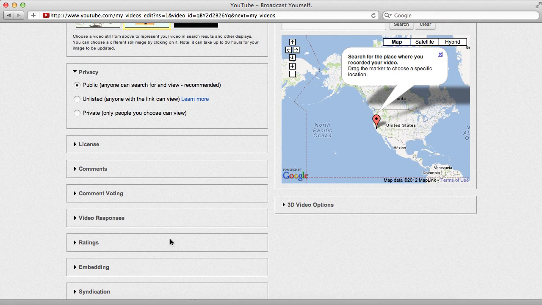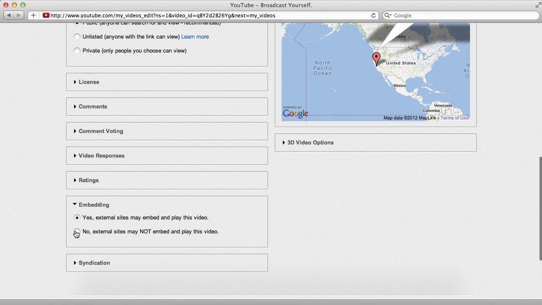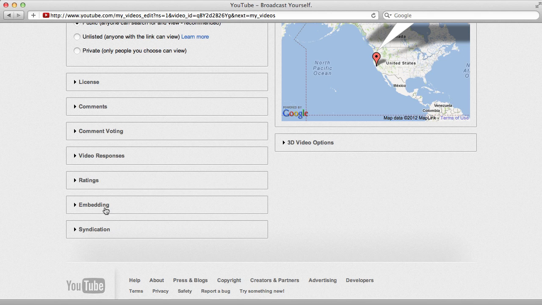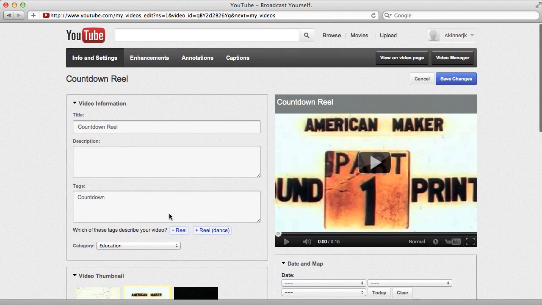So do know that once you publish your video onto YouTube and you make it public, folks have the option to come in and embed your content. So for example, if you're not interested in enabling people to embed your content, you can choose the embedding option and say no, external sites may not embed this content. It's only for your use, or they can only watch it on YouTube, depending on if you make it public or private. Once you change the information in your video manager, always be sure to click Save Changes, otherwise your changes won't be saved.